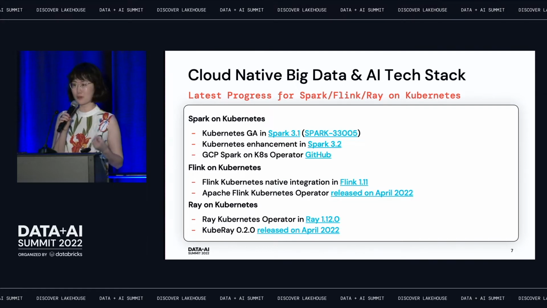And for Flink on Kubernetes, this year we have also been making great progress in this area. Flink Kubernetes has had native integration since Flink 1.11. And we also contributed the Apache Flink Kubernetes operator to upstream, and it was released this April. Okay. And also for Ray on Kubernetes, we have the Ray Kubernetes operator and also KubeRay.